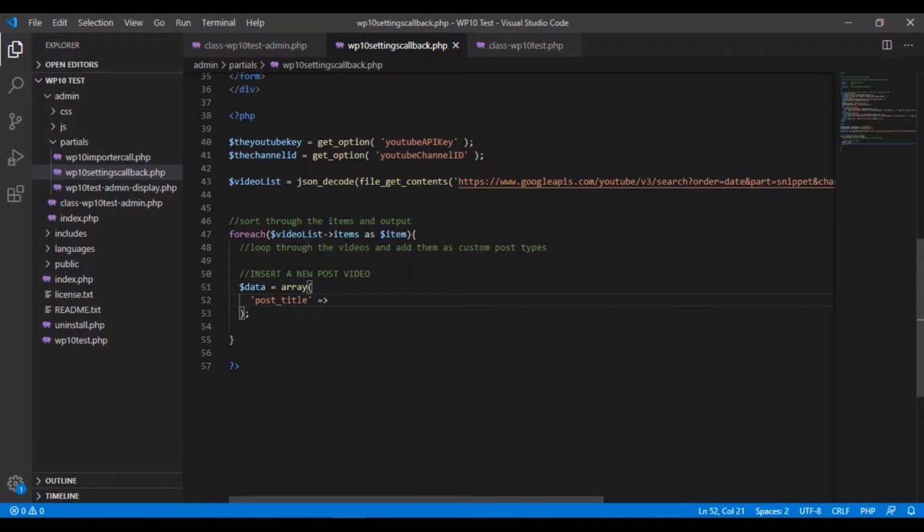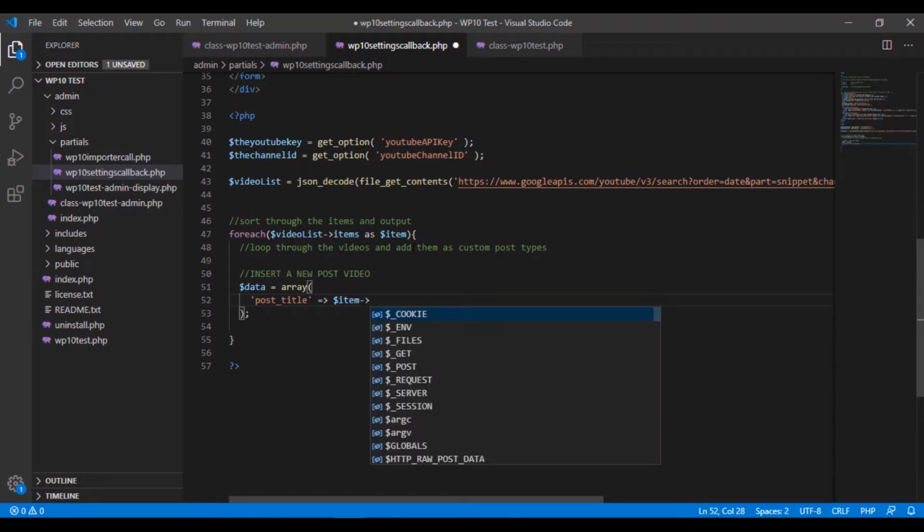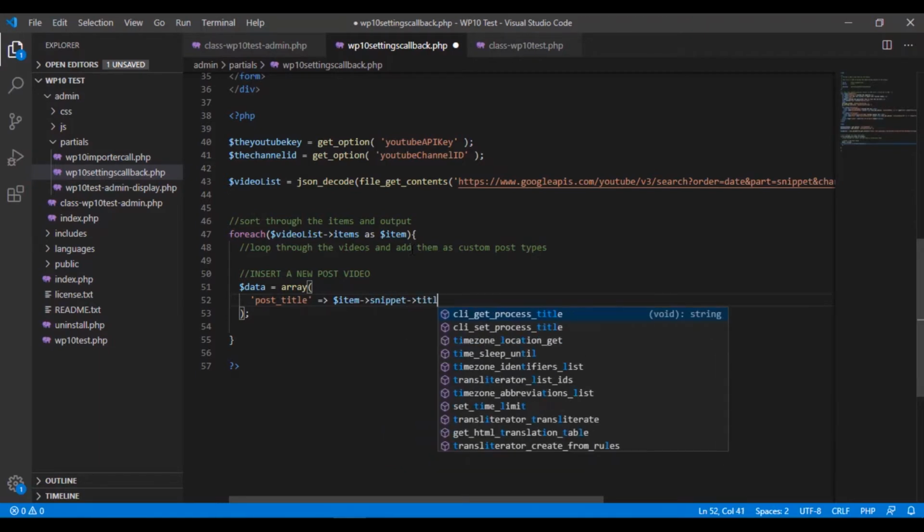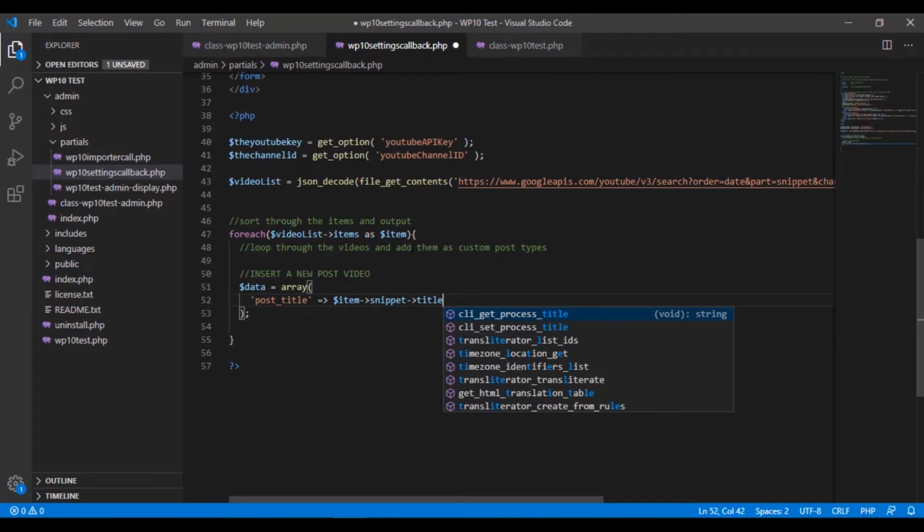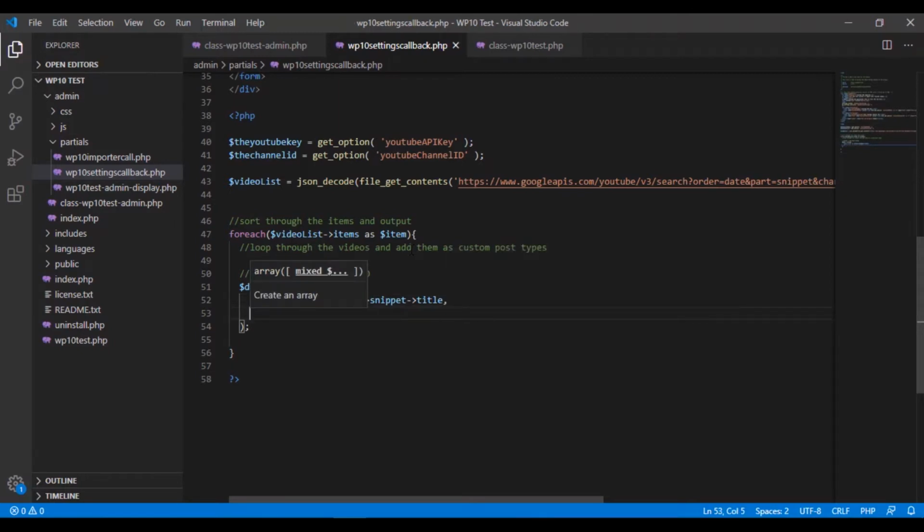And the way we do that is like this. We grab item, as you see above, we're looping through the video list items as item right here in our for each loop, so we access it via item. And then in the class, the next thing we need is snippet. That's the next piece we need to call to. And then beyond that, we can call title. And that is grabbing the video's title, and it's using it as our post title.